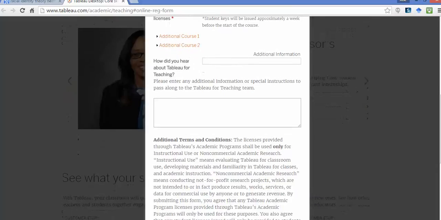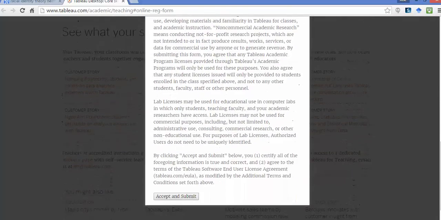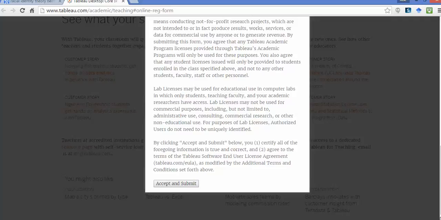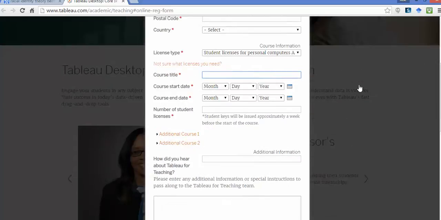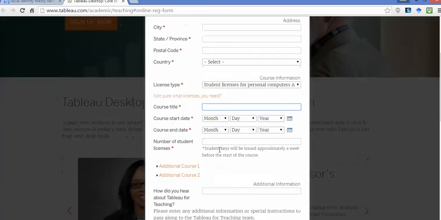Then at the bottom here, they ask you some marketing stuff, just where did you hear about us? And then accept and submit. What will happen is you'll get a confirming email to the email account that you gave them, telling you they've gotten your request and they're going to get you a license. You won't get your license a week before like it says here. You'll get yours right away, and with that license you can load a private version of Tableau that's good for up to a year on your private machine.